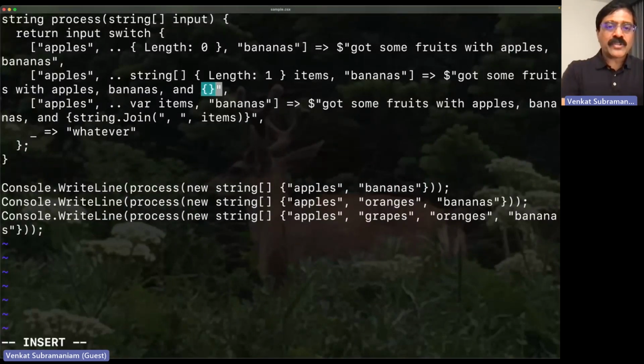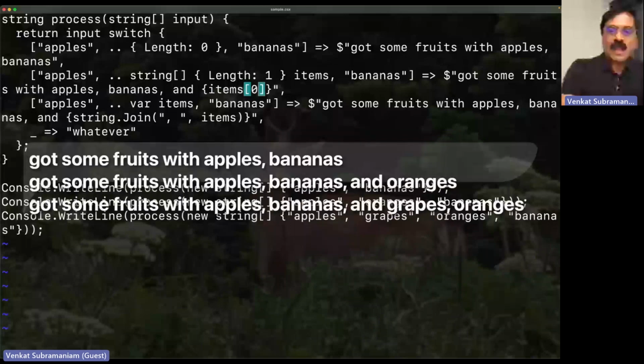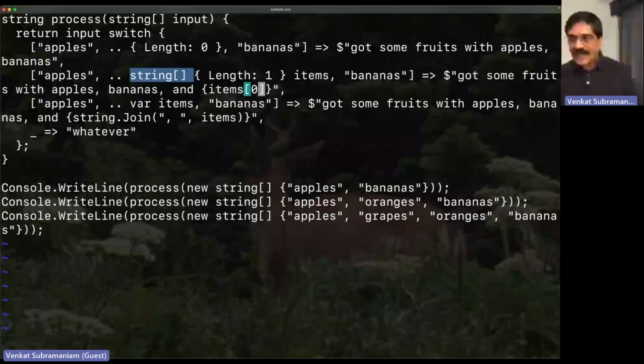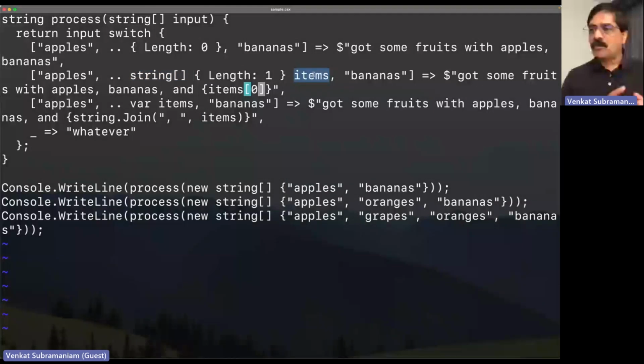So back here, I can say string.join. In this case, well, actually, it's just one item, right? So items 0 is what I'm really interested in, and bring that in here, and it's oranges. So you can combine it. You cannot use var, but you can use the actual type in here. And the key is you put the type, you put the variable name after the property check. So that works effectively to merge them in together as well.